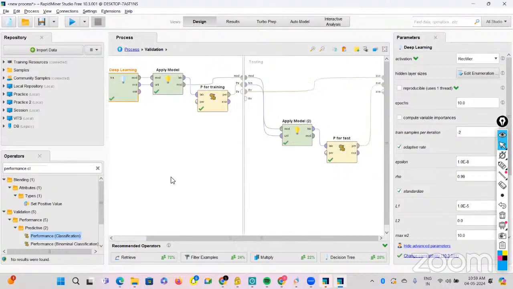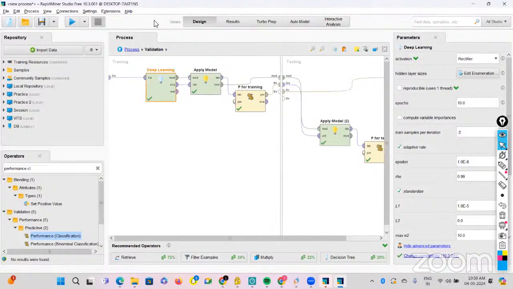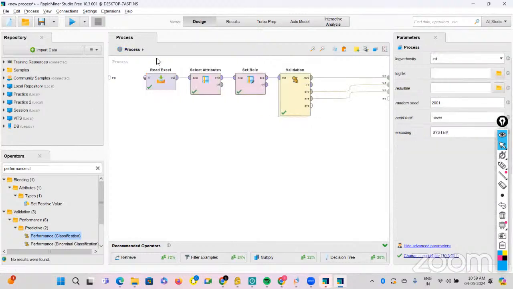This is how you can perform neural networks. What did I do? Let me explain one more time. So first I have just selected my data, which is an Excel file. So I have used the operator read Excel. And the second thing that I've done is I have chosen my data columns, whatever are required for my analysis process, by using the select attributes operator. And I have set the role, which is the column heart disease, as an output variable or label using the set role operator.